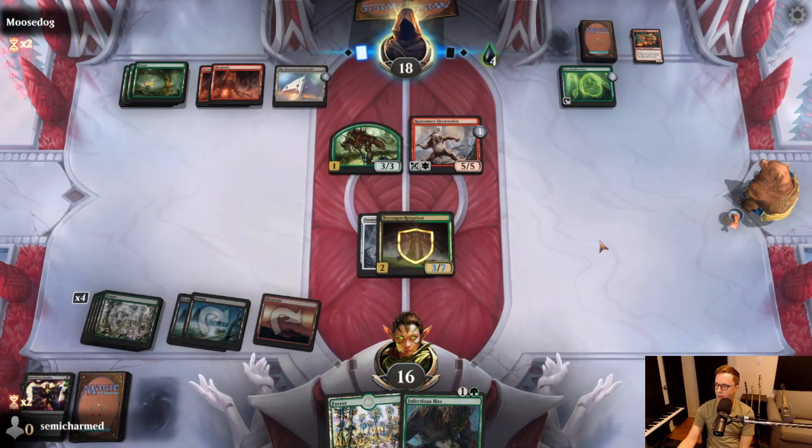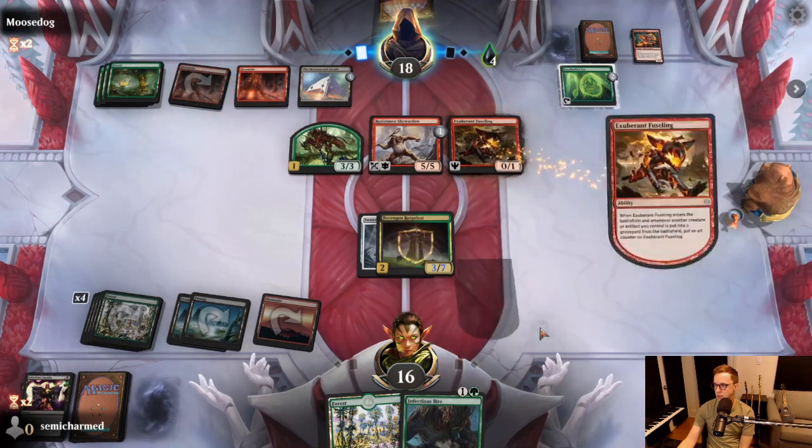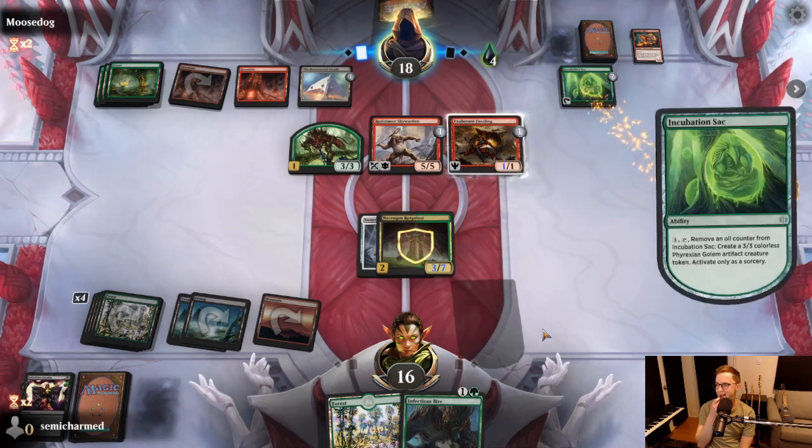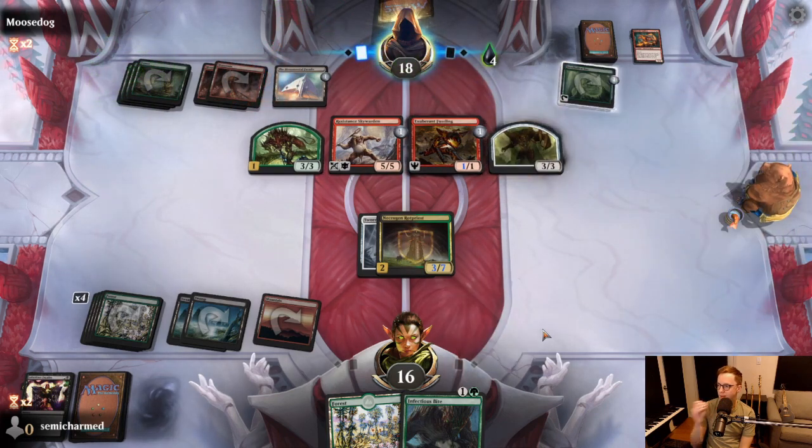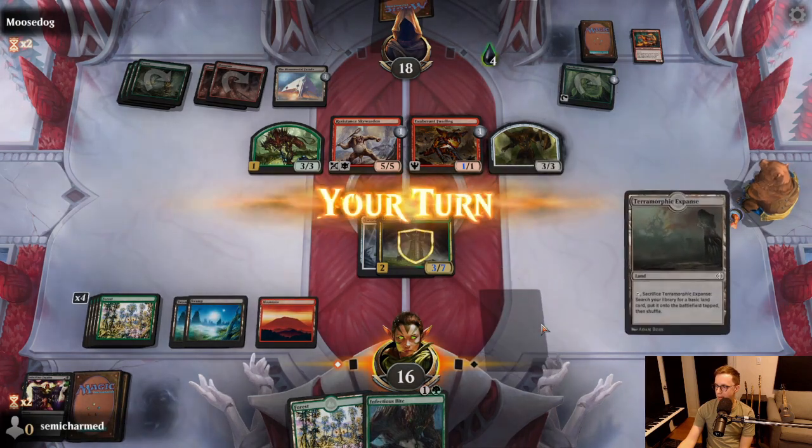I don't know why our thing died. Oh, shoot! No! Because I had 3 damage on it. Because that's an artifact, not a green creature. Shoot. Okay, that was a mistake. That was a big mistake. Whoopsie. My bad. My bad.